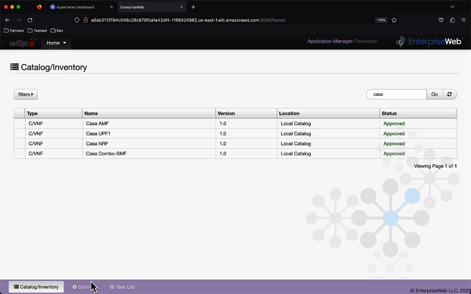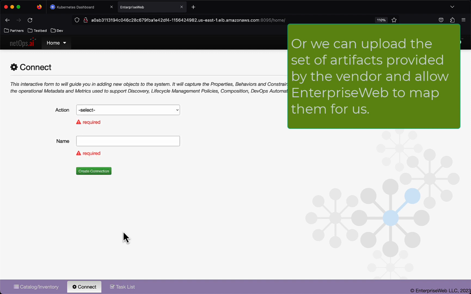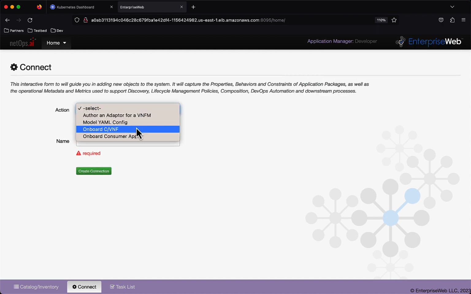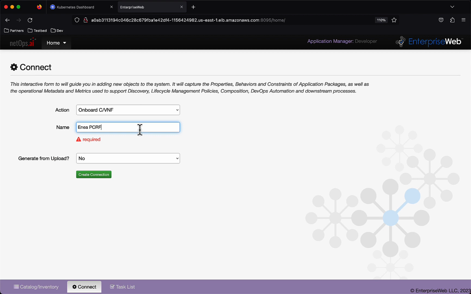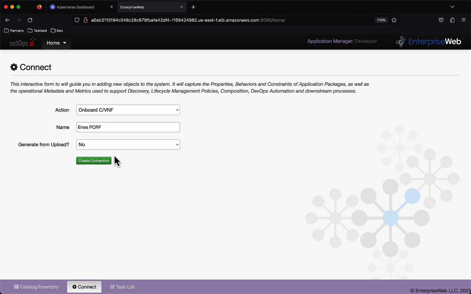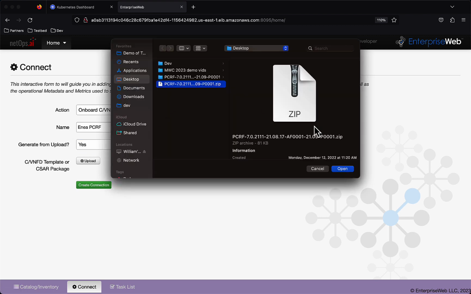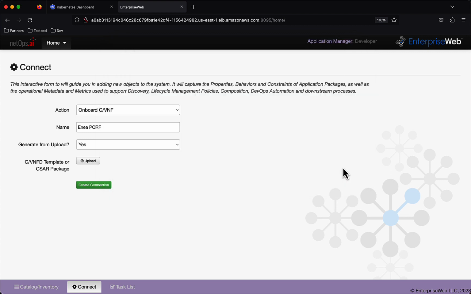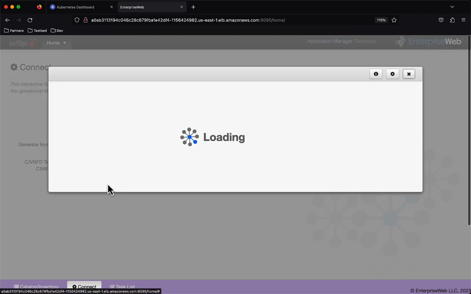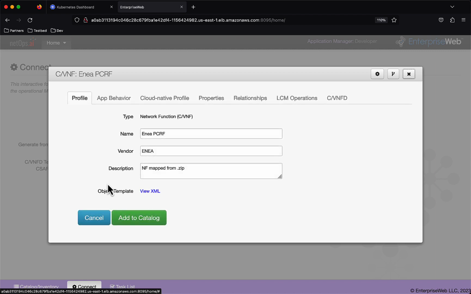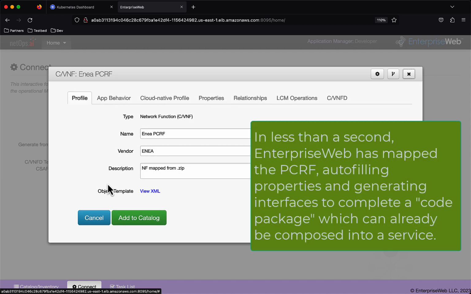Or what's most effective and nice here is a lot of artifacts can be done in a completely UI-driven way. So here you're seeing me onboard the ENEA PCRF. I'm taking that package that you saw a minute ago, which included those YAMLs. You can see it here as a zip file. I'm uploading it into the system, and the system's going to extract all the detail about how to work with that PCRF. So you can see here, in less than a second, we mapped the PCRF.